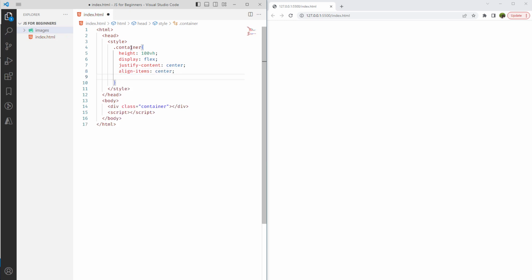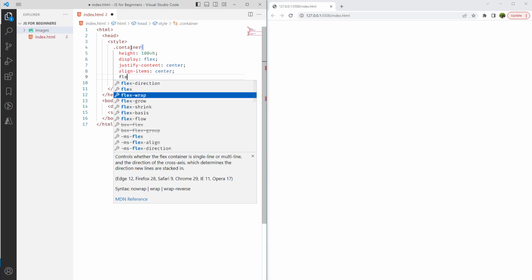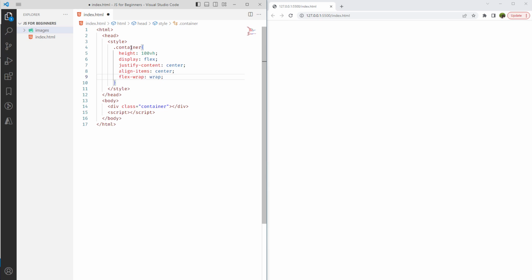After that we will set the flex-wrap to wrap. If you don't have enough space for the children of the container to come on the same line, then the flex-wrap property will wrap the elements onto the next line, and then we will set the gap of 30px. This will set the gap between the items inside this container. So styling for the container is done.